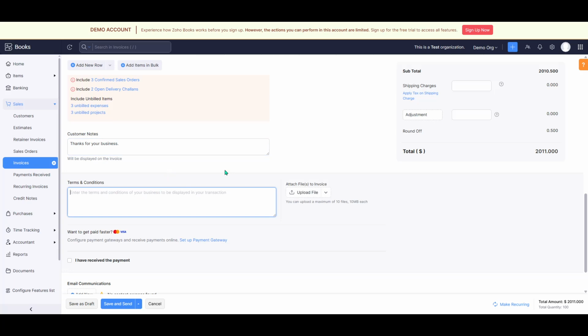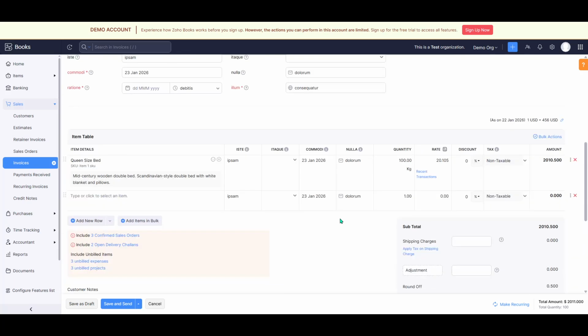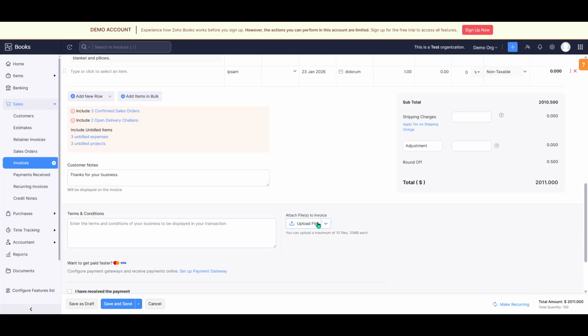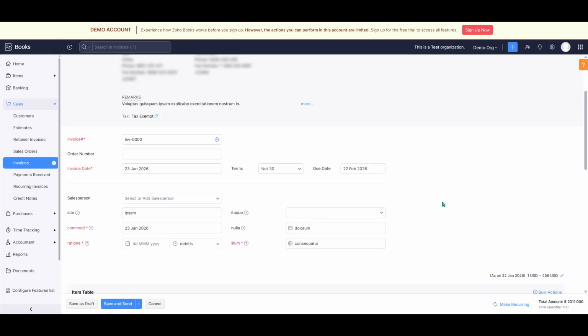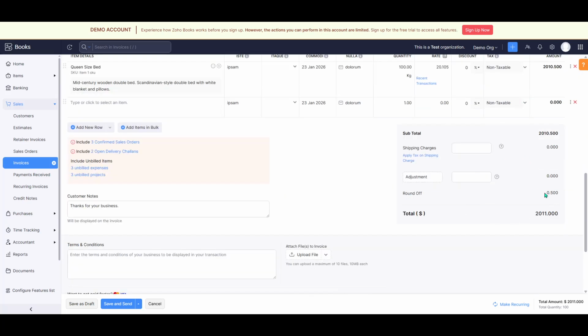If you have a supporting document, such as a signed estimate or a purchase order, attach it so everything is organized in one place. Take a moment to review the summary on the right side of the screen. Confirm the subtotal, taxes, discounts, shipping, and the grand total. It's always worth a quick double check to avoid edits later.